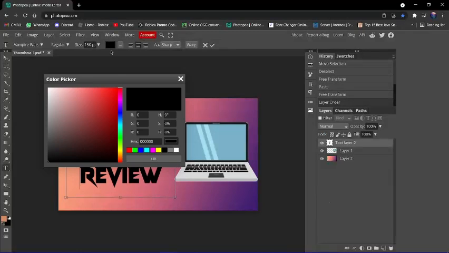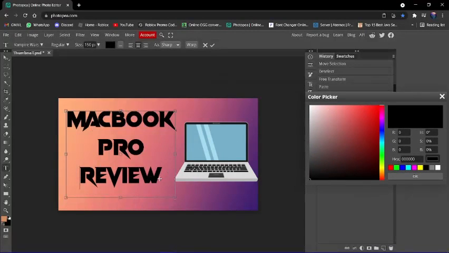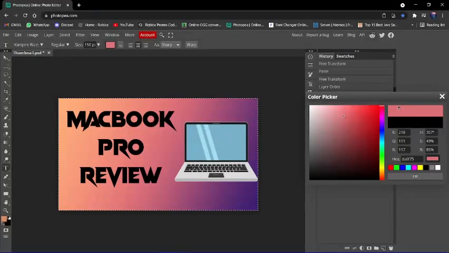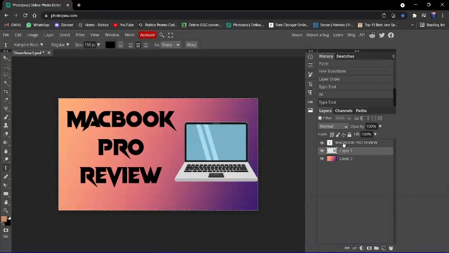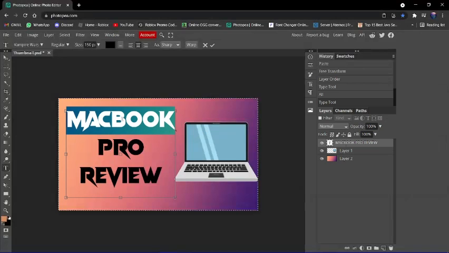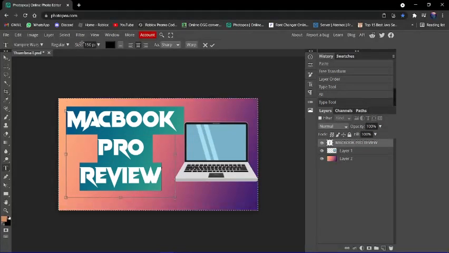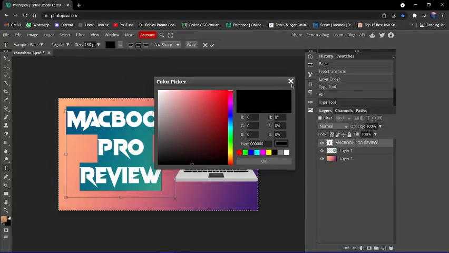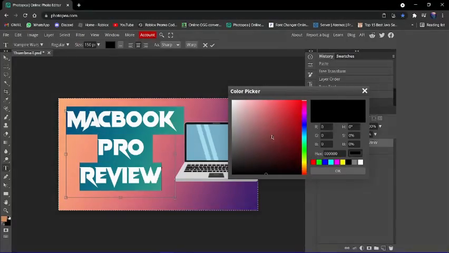So you can change the text. You just double click and drag over here. This is where the color changes. So I'm just going to let it be white for now.